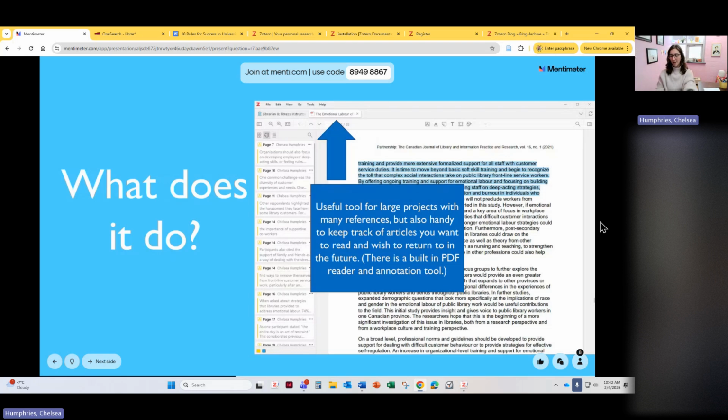So if perhaps, like me, when I was in my undergrad and I would find a PDF of an article, I would quickly save it to my desktop, forget to rename it, and just have a mess of files on my computer. This is a much more organized way to keep track of all of your sources.